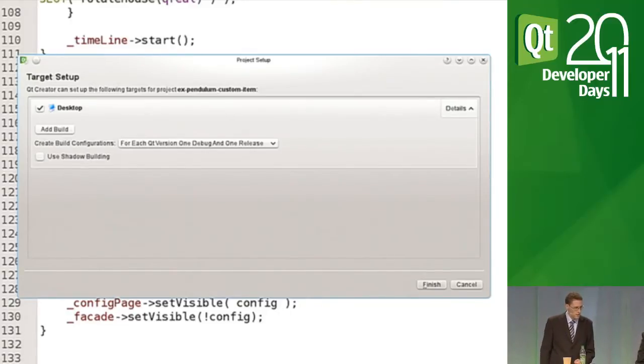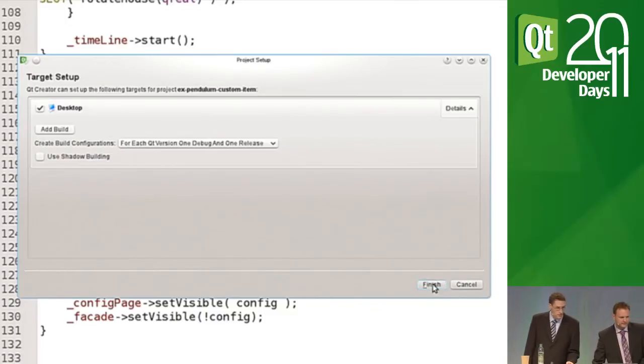Okay. Oh, over there. Yeah. Too many screens. Yeah.